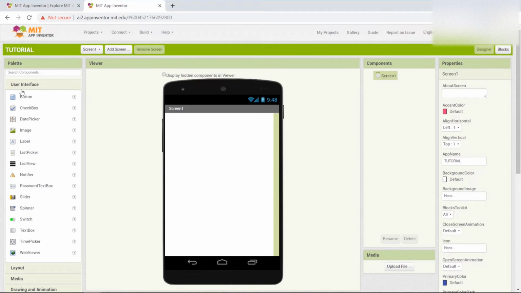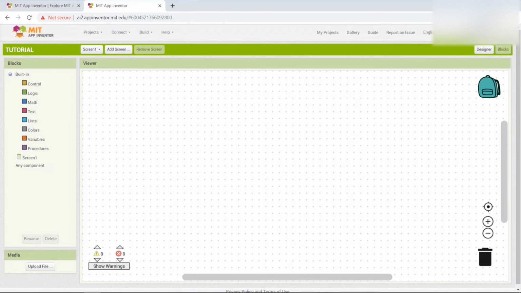This is going to allow you to set up all your user interface, your layouts, and just put your buttons, text, images, and so on onto your screen. And then you will be able to move to the blocks, which is more like the programming aspect of it. So you can give functions to your buttons and change text and images and so on.